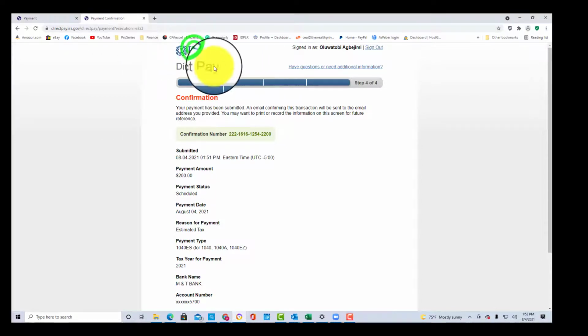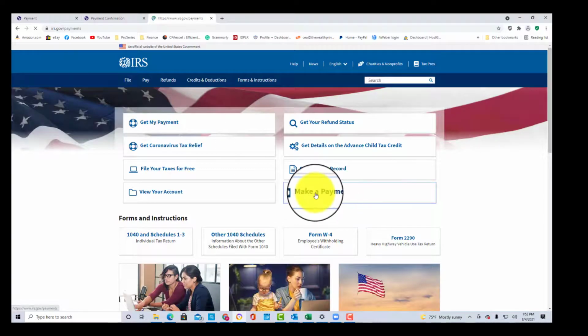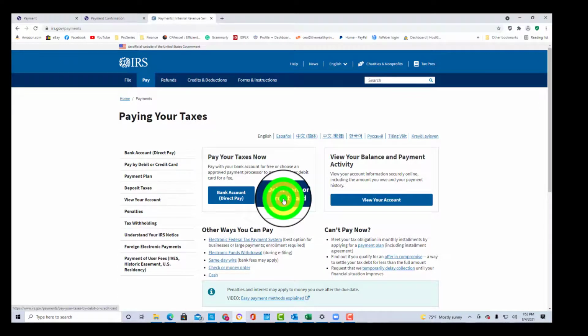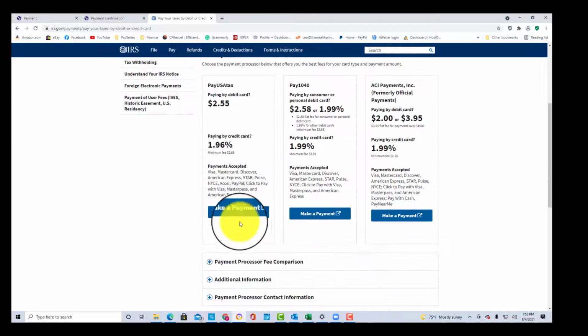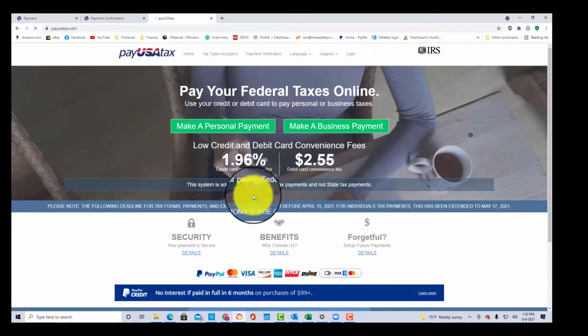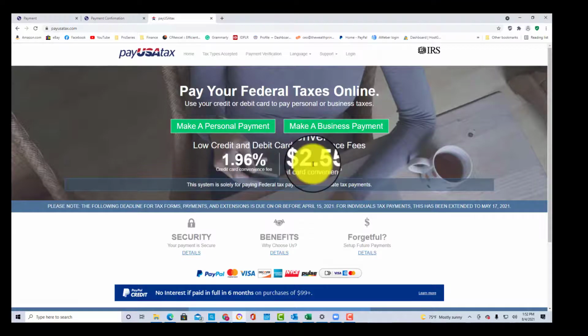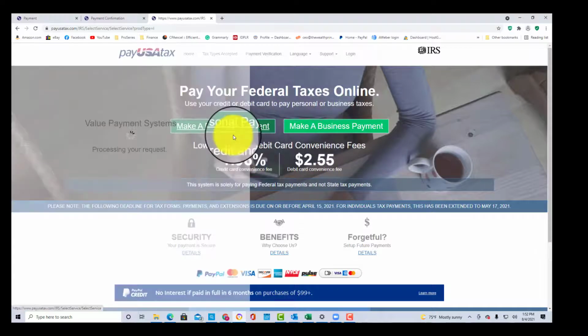Alternatively, you could go through the debit or the credit card one. I just went with my preference. You go here. Either of these you can make a payment. I won't follow through eventually. It will bring you up to this screen, and it's going to show you it's a credit card fee of 1.96%, and the other one is $2.55.